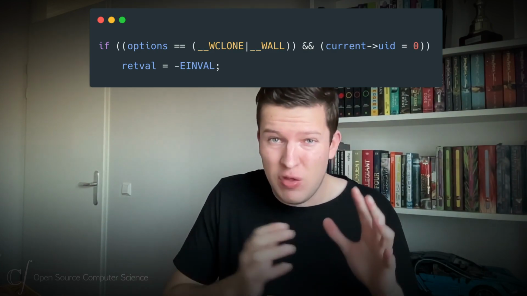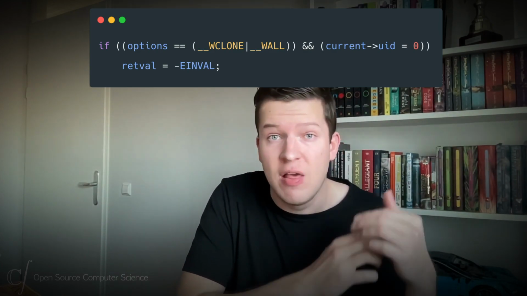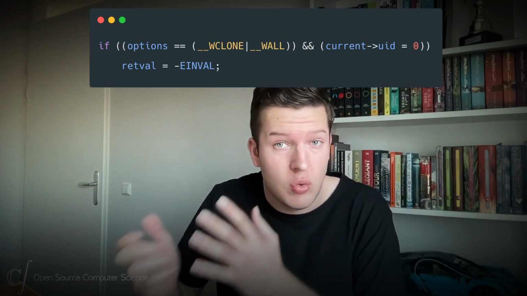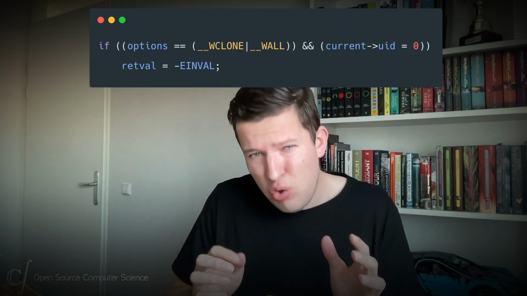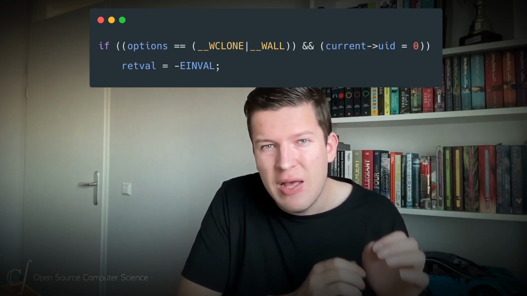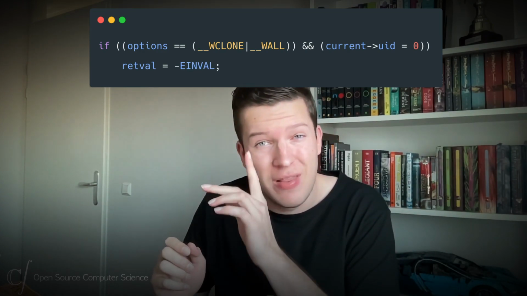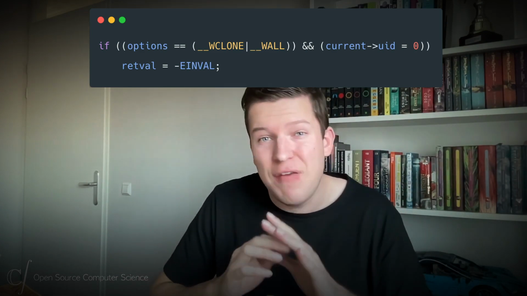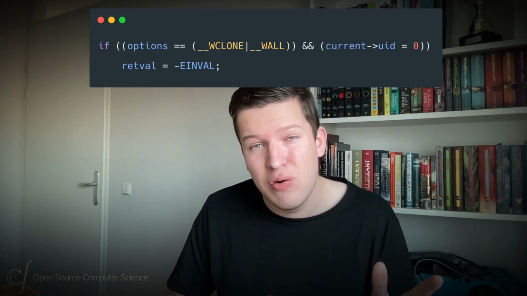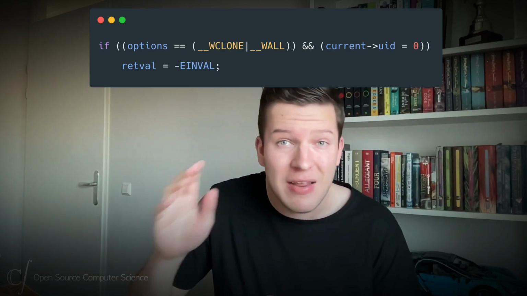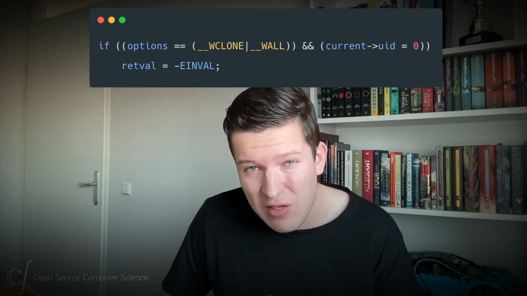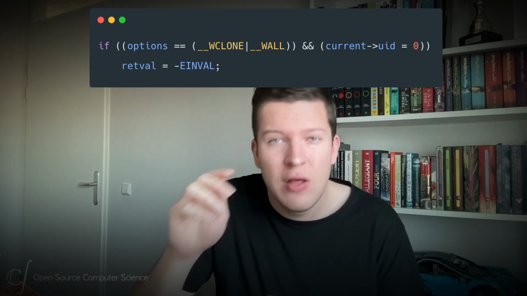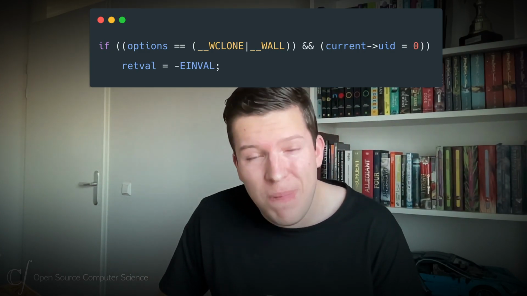This code actually first checks if options has wclone and wall enabled, and then we should check that current UID equals 0. But this code assigns the value 0 and never actually checks the original value of current UID. And if this if statement is actually executed, then the user will have root permissions.